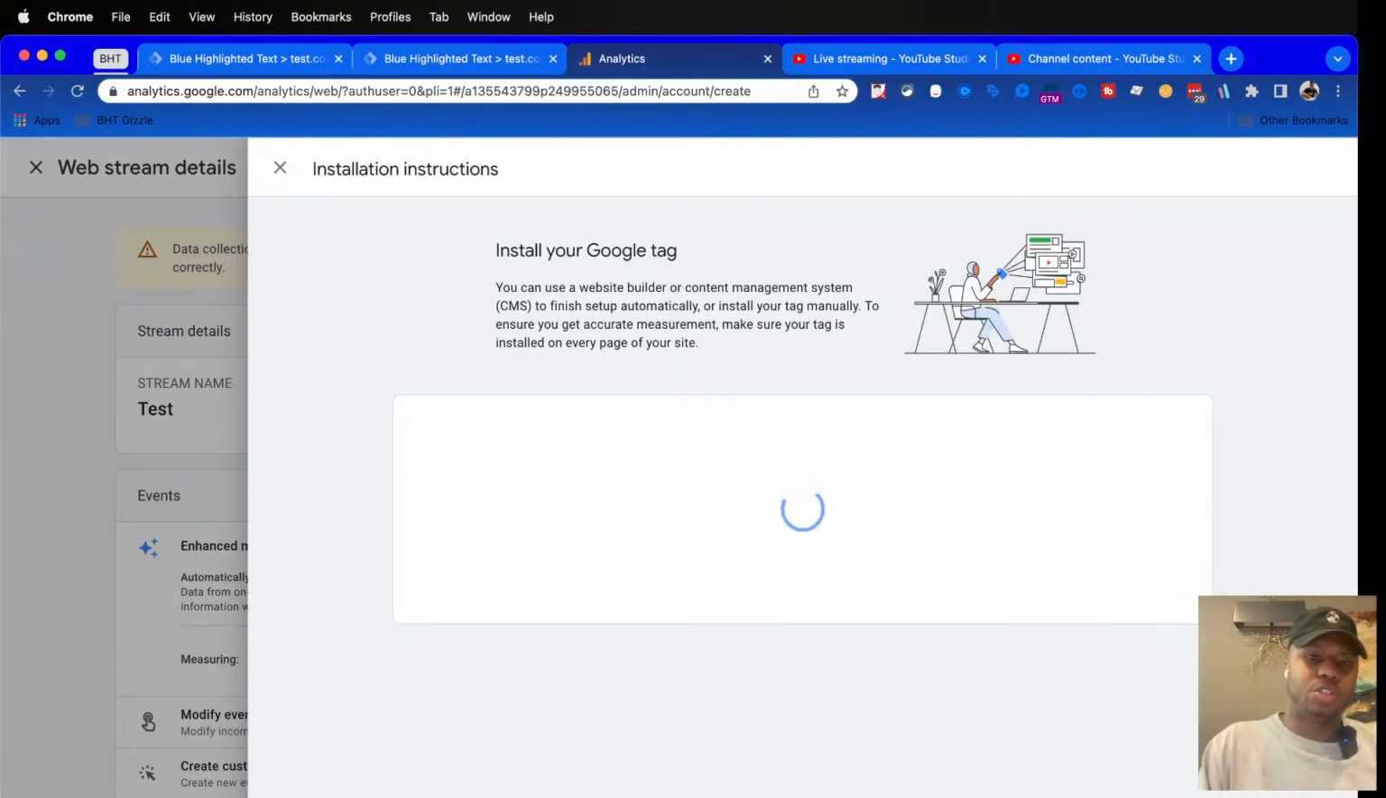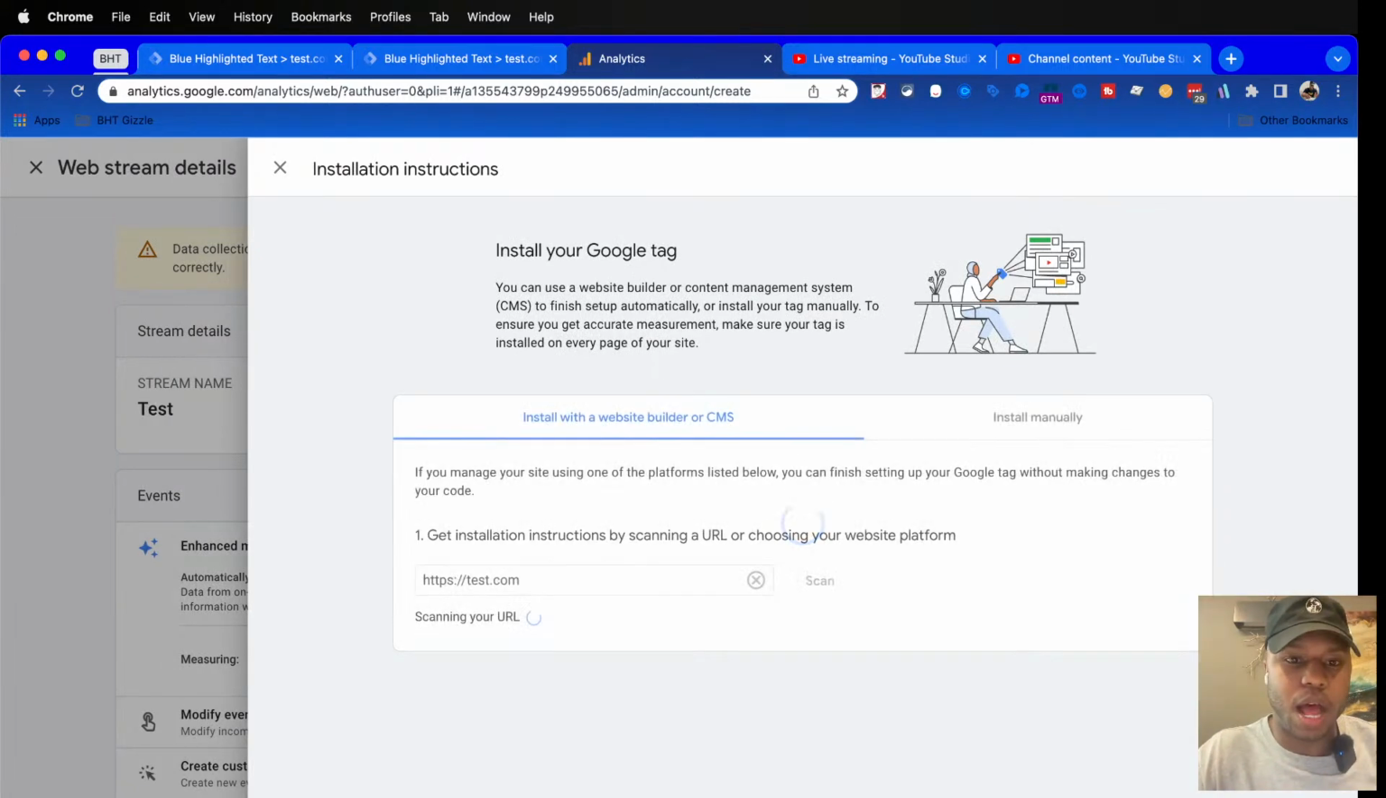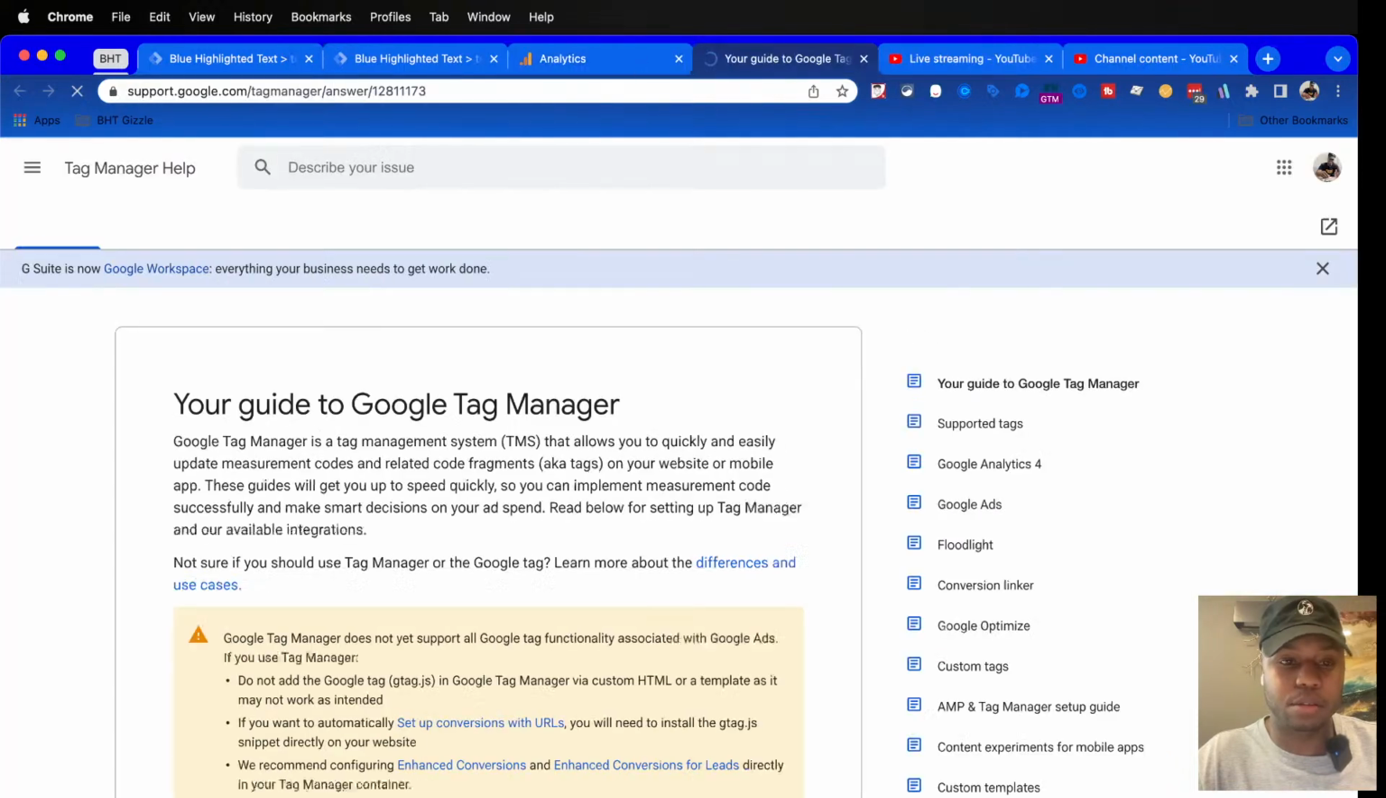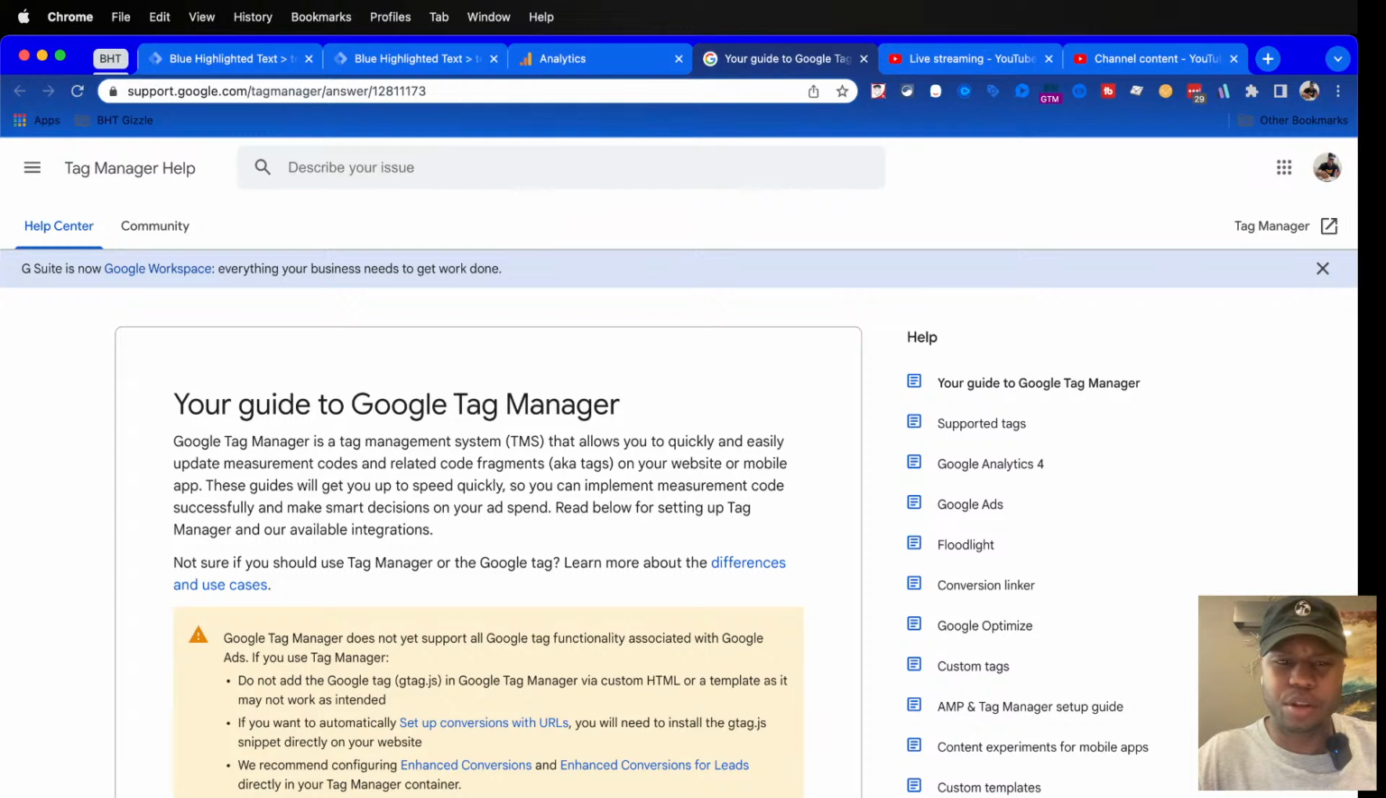Yeah. So they are highly encouraging people to just go to your website builder and drop this code in. Not really what we do. I like to use Google Tag Manager. And I'll just read this to you. For additional features, including multiple tag management and enterprise workflows, install and manage with Google Tag Manager. That doesn't sound very approachable.